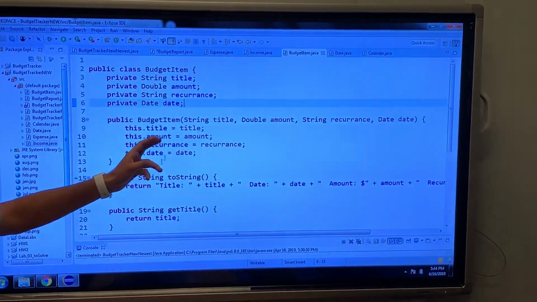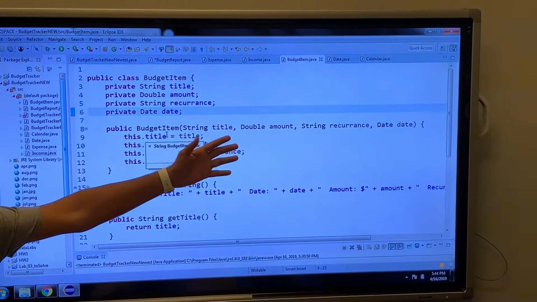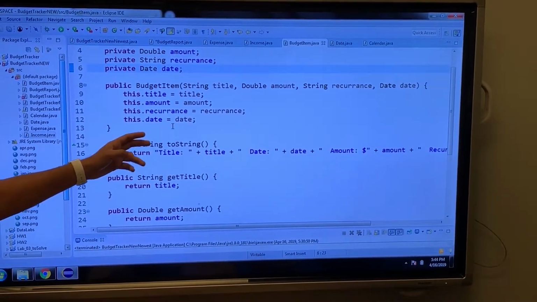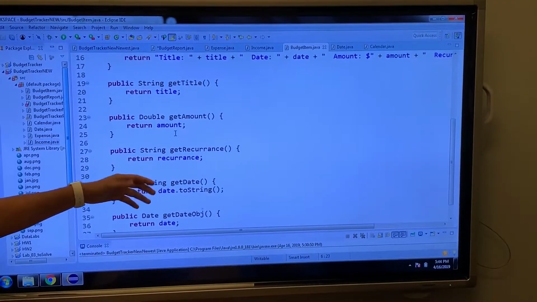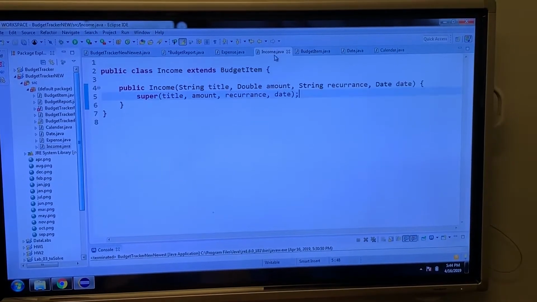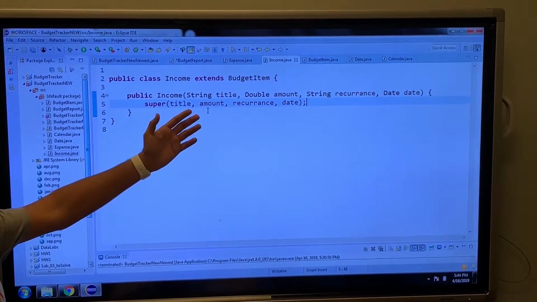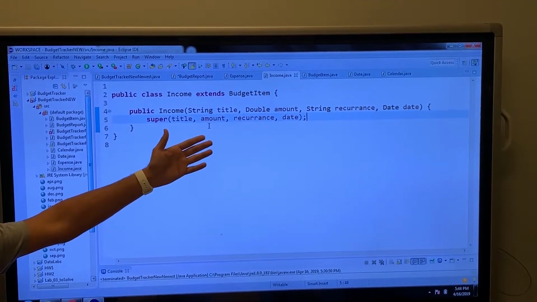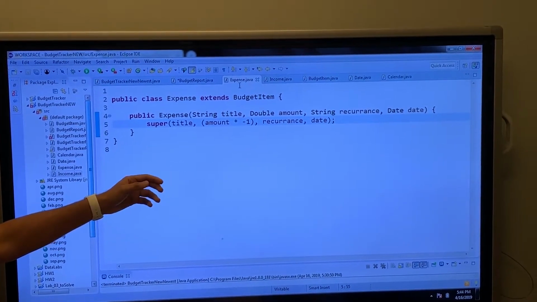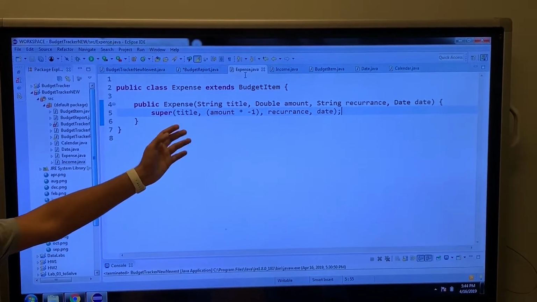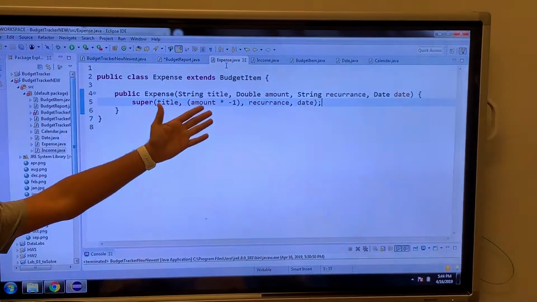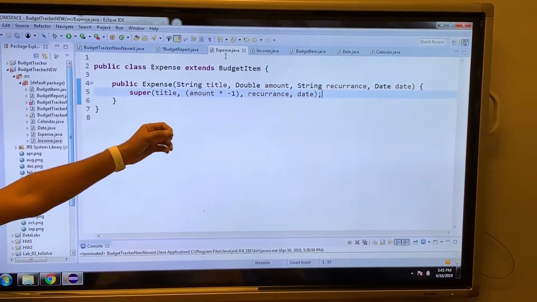In budget items, I got a string title, double amount, string recursion, dates, and then the getters: get title, get amount, get recursion, get dates, and get data object. And on the income part, I also have the super, which takes title, amount, recursion, and dates, which extends to the data items for the management. And the third one is the expense, which also uses the super class, which has a title, the amount, which is multiplied by -1, and recursion and dates.